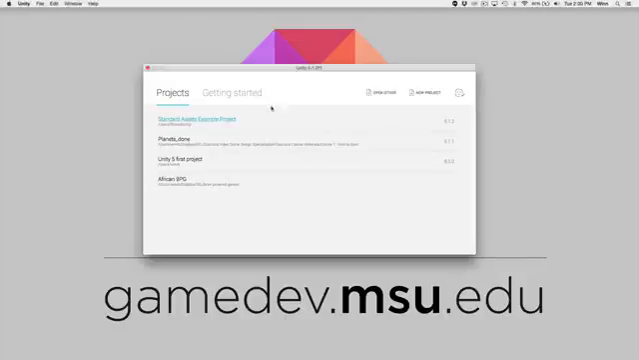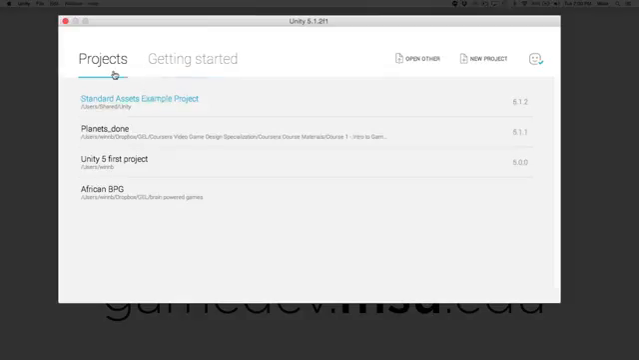I've already got mine open. I'm at the Projects tab. And I want to load the standard assets example project. And I actually happen to have it here.